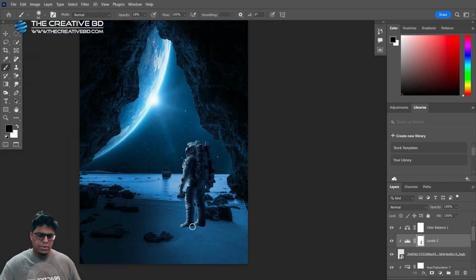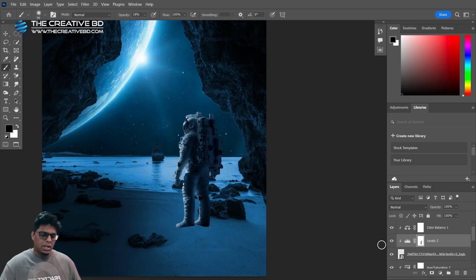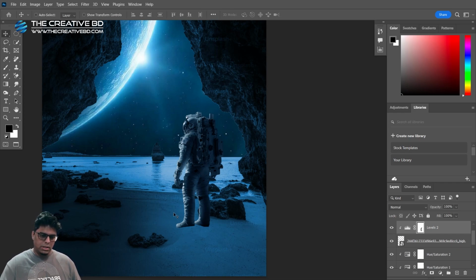Now it's done. Now I'd like to add some shadow. To add shadow, first you have to bring back the selection of this astronaut. As this astronaut image is a PNG, we can simply select the astronaut. To do that, first hold the control button and click on the astronaut layer in the layer box. This is how you can bring back the selection of this astronaut image. And it's a PNG, that's the reason you're able to get exactly the same selection of the astronaut.